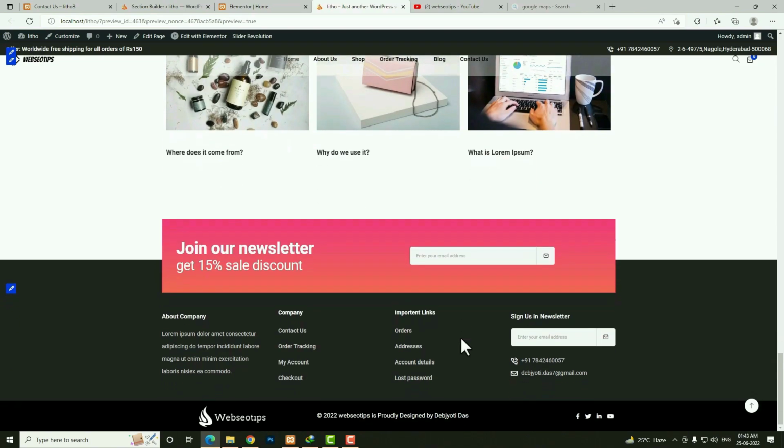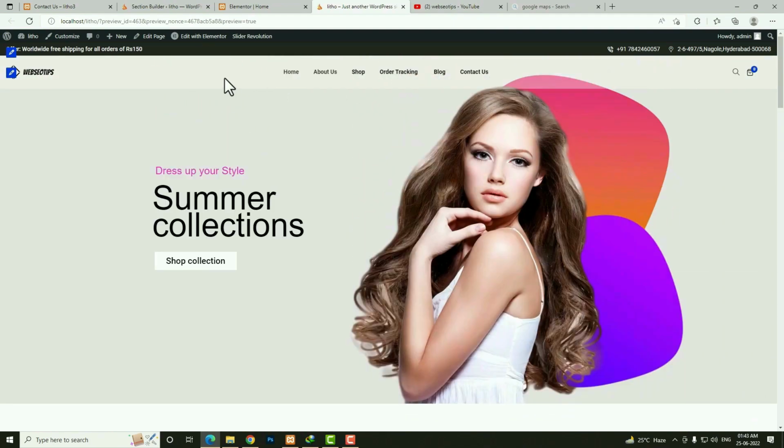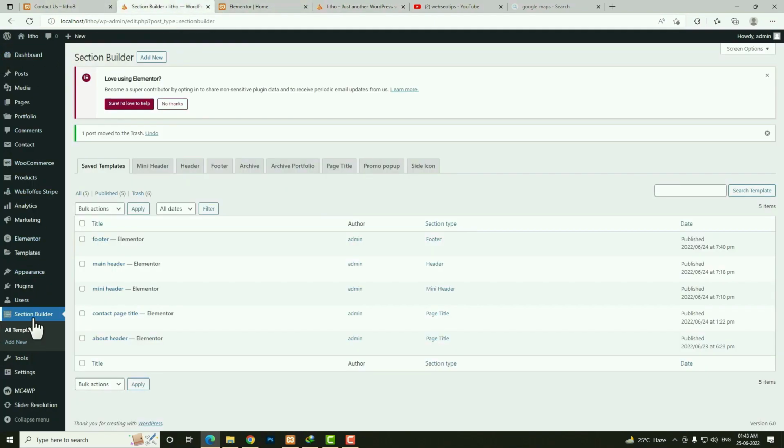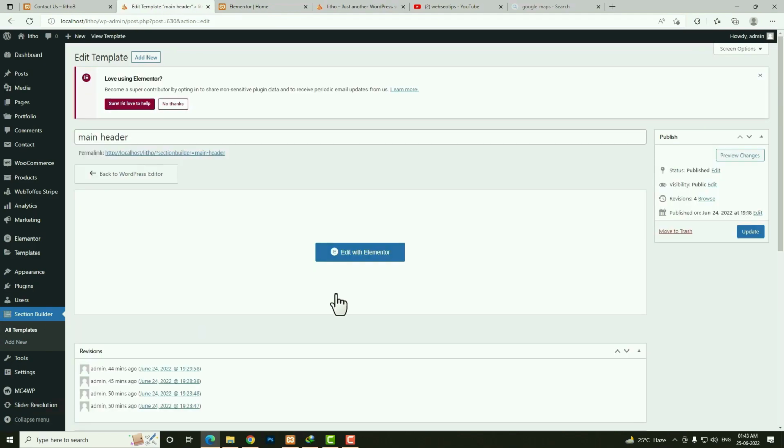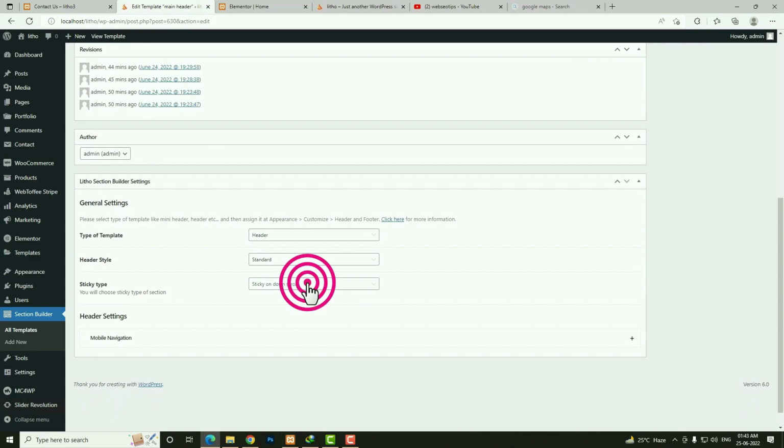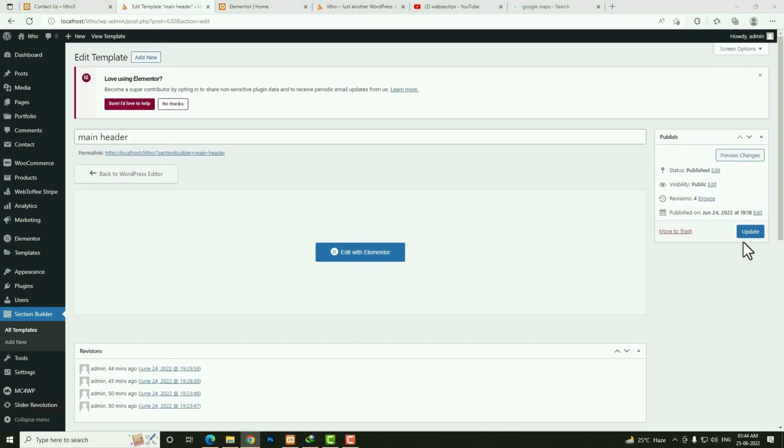But another problem I observe: when I am scrolling, the sticky menu is not coming properly. So for that I have to come back to the dashboard, and after that I have to click on the section builder. Next come back to the header. Next I have to click on this main header, scroll down. Here you can see the sticky type, I have to make it sticky on up scroll. Now scroll up and click on the update option.